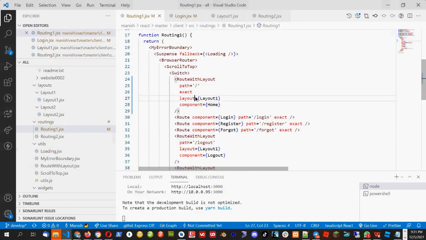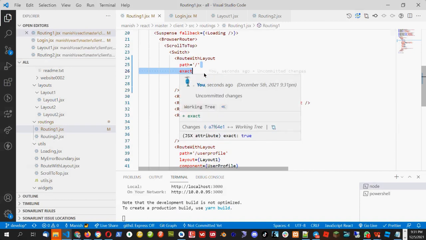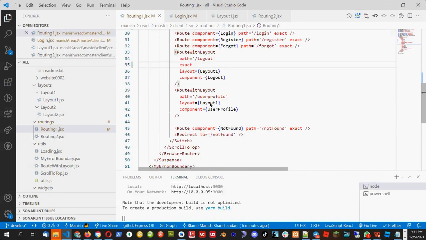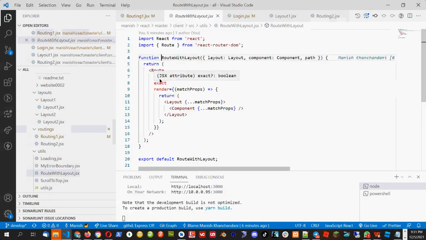Okay, so one change I will recommend: though I removed the exact path here and directly put it there, it seems that we need to put exact here. So just do this one change in your code, that we need to put exact here. And when I go to route with layout, we can do one more thing.